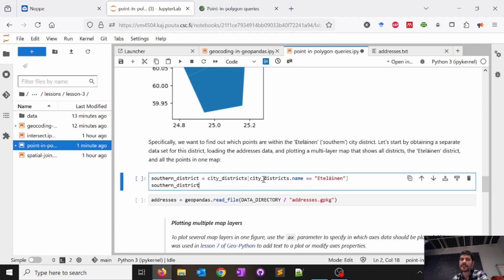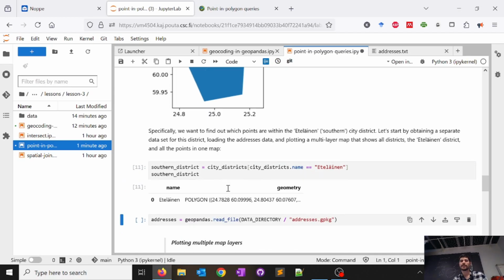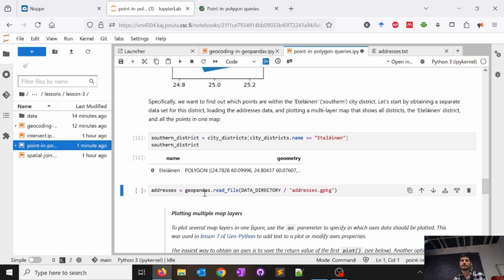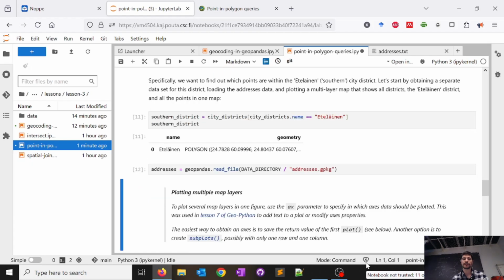Let's run this cell. You know already what this is. We are just selecting that one polygon, the southern district of Helsinki. So, simple pandas. Now we selected just this one row, which is that one polygon. Next thing I'm doing is loading the addresses data. This is the data we created in the first part of our lesson.